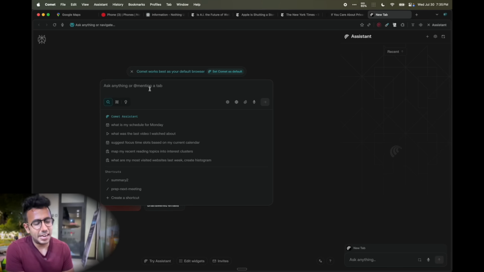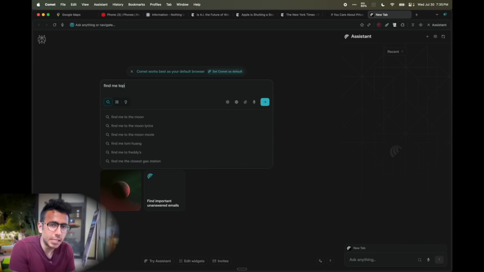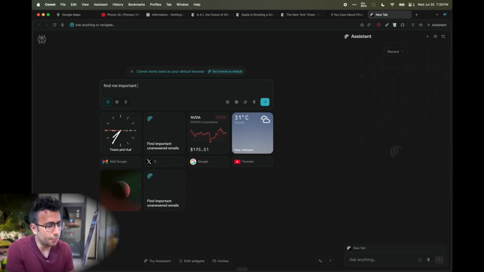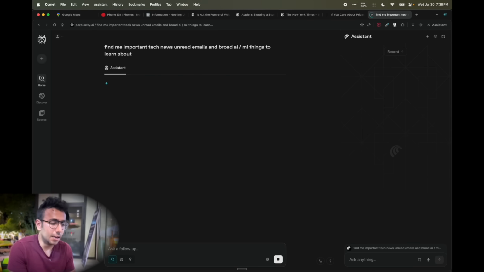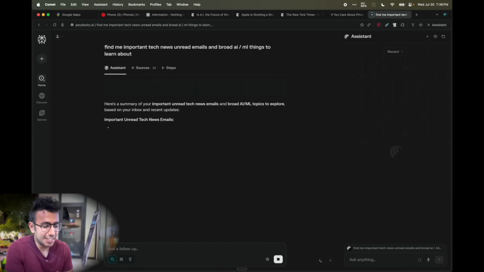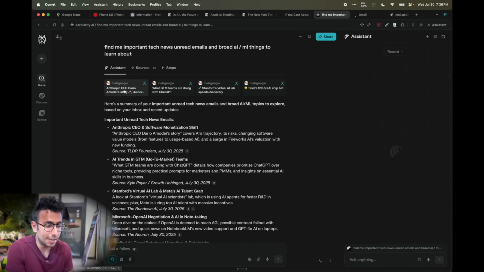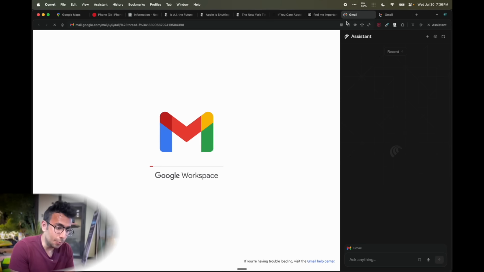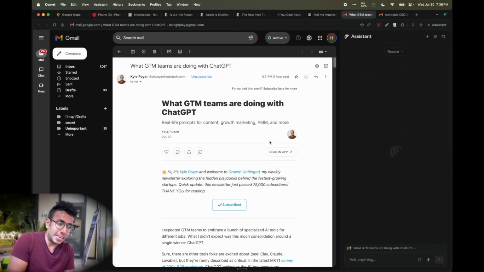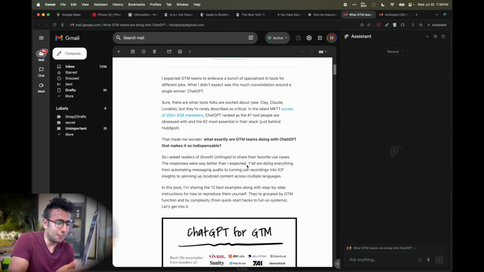Number 2 use case. Every day I wake up in the morning, I have some newsletters that I read. So I just type this prompt: find me important tech news, unread emails from my email, and tell me broad AI ML things that I can learn from them. So now it figures out all the emails that are unread. For example, when I click on this email, it actually takes me to my Gmail, where I can read the full email with these examples.